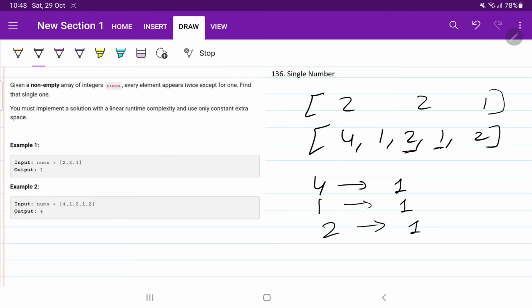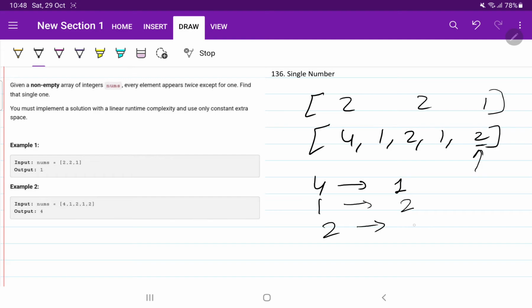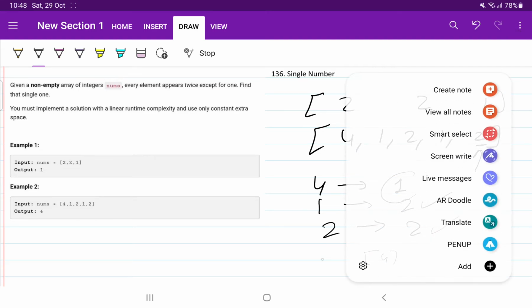Then you will come to 1. You will remember that yes, 1 has already come one time before. So now 1 has come 2 times. Okay. Now we will come to the 2. You will check in your mind whether that 2 has come or not. You will remember that yes, 2 has come one time, so now 2 has come 2 times. Now you will think in your brain which number has come only one time. You will remember that 1 has come 2 times, 2 has come 2 times, and 4 has come only one time. So in output you will return the value 4.